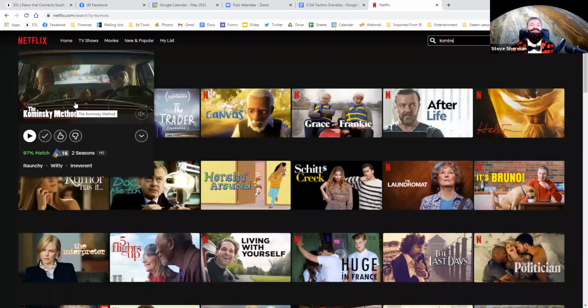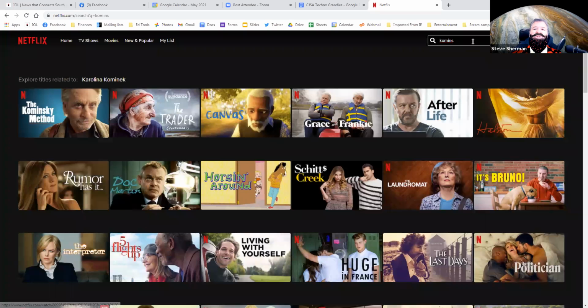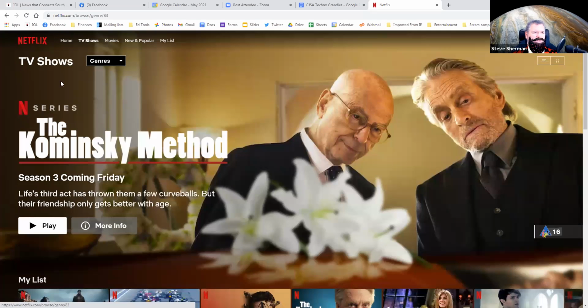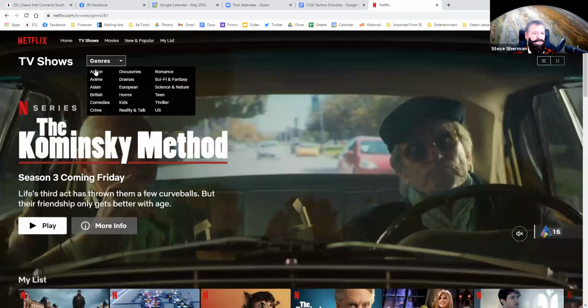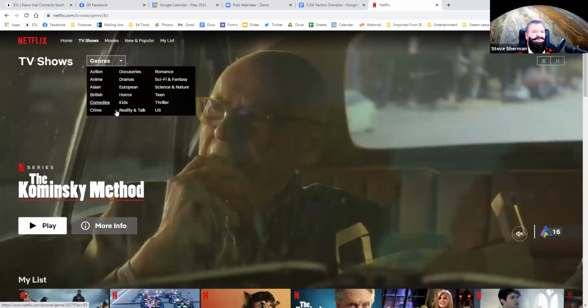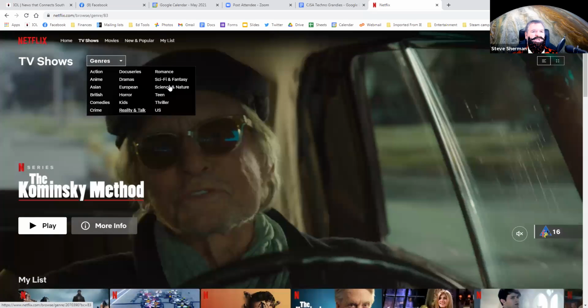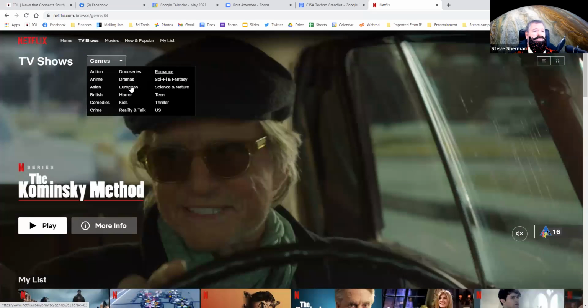So searching for a movie is not a problem. You can just type it in over there. Sometimes, for example, you want to see a TV show, not a movie. Click on TV shows and let's go like this. And you'll see they've got different genres. If I click on genres, you can watch action, comedies, crime, reality, science fiction, romance, European.